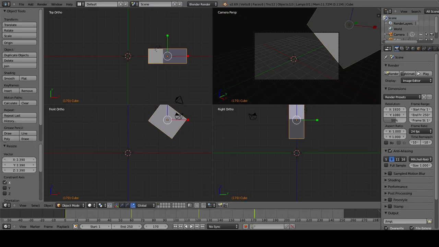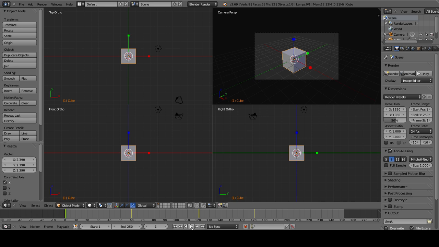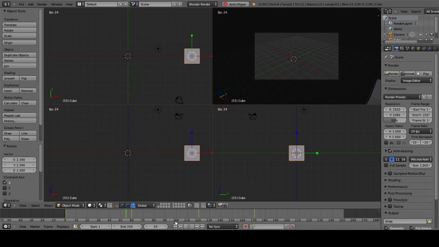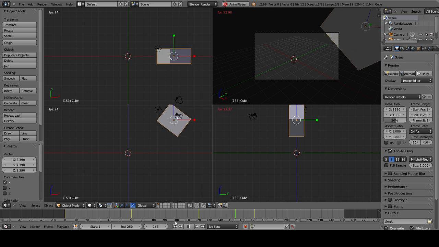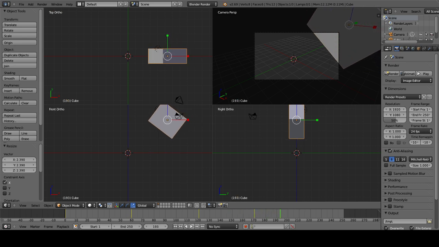There you go. Now if you press that button and go back here, press the play button, it will play your animation. It's that simple. That's your easiest one.